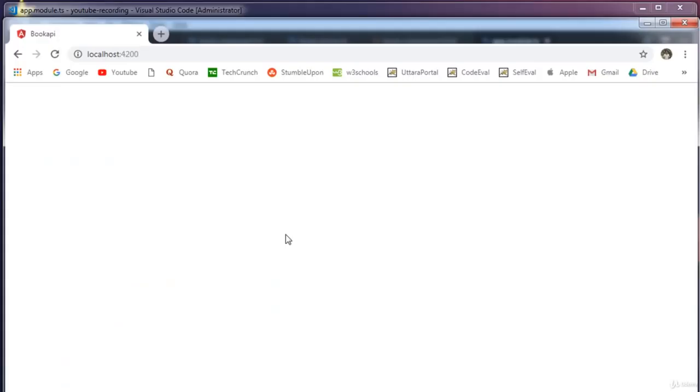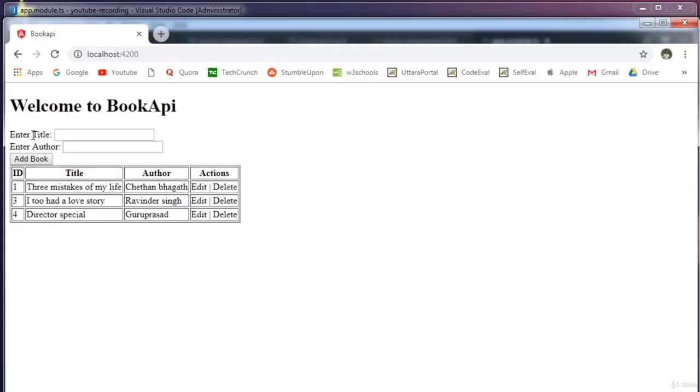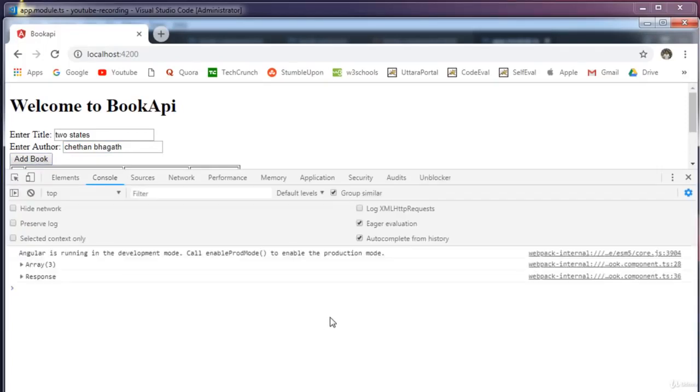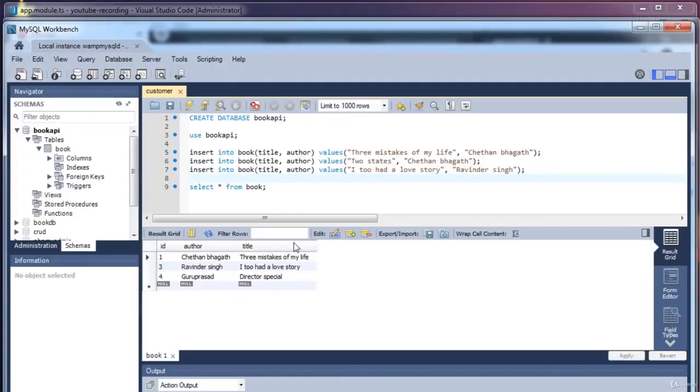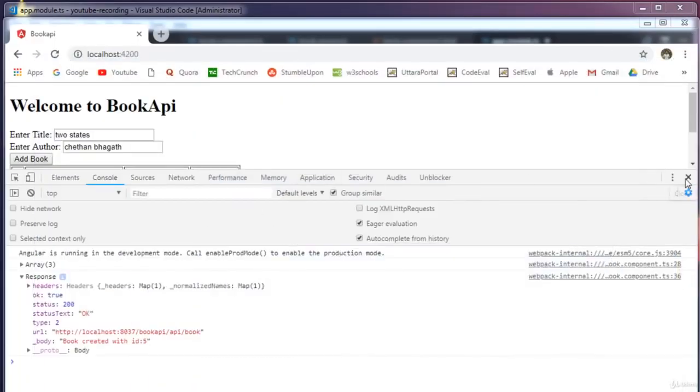Save this, and in the browser you can expect the text boxes. Enter title, enter author. Let's go ahead and enter the title, Two States, and the author is Chetan Bhagat, and click Add Book, and let's navigate to the console, and you can see the response 200, book created with the ID 5. Let's navigate to the database and execute the query, and you can see that the book has been added with the ID 5, Chetan Bhagat, Two States, which means our add is working fine.